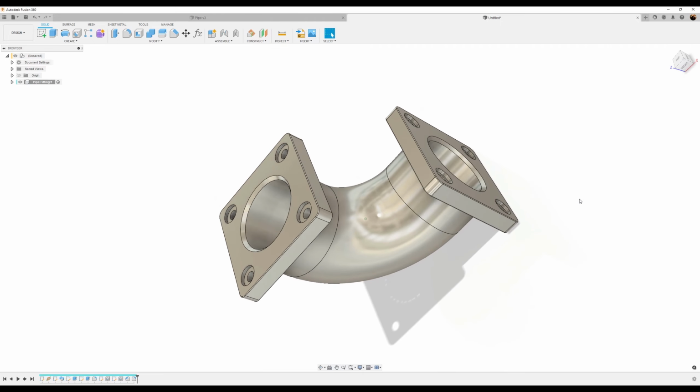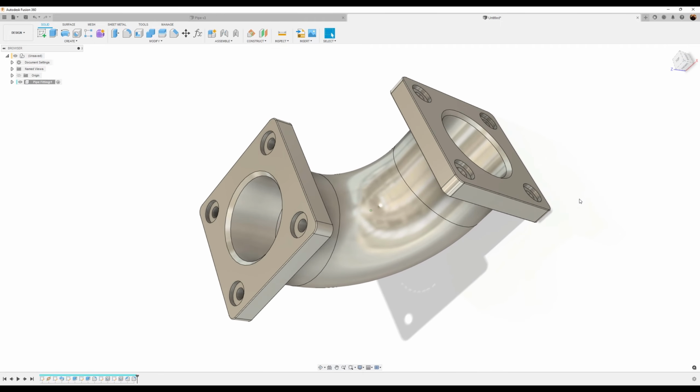And there you have it. Your elbow pipe fitting.